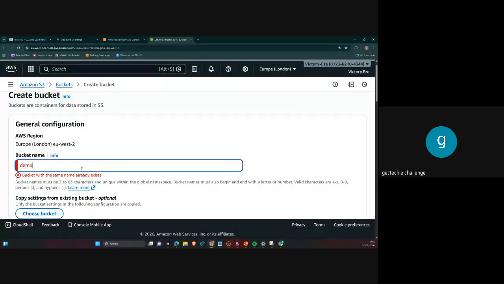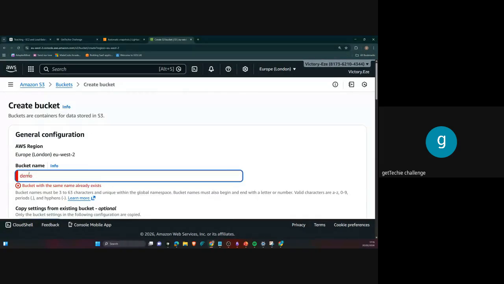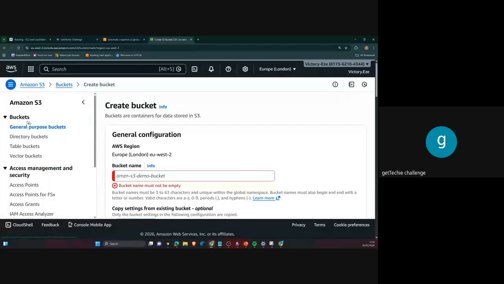Now, if you get this error, it does not mean that you are the one that already has the bucket name demo. It means that someone else in China or someone else in Afghanistan created a bucket called demo. And that's why they say it must be unique. Just like your domain name should be unique, your email should be unique, S3 bucket names are unique. Do you understand? Bucket names are unique.